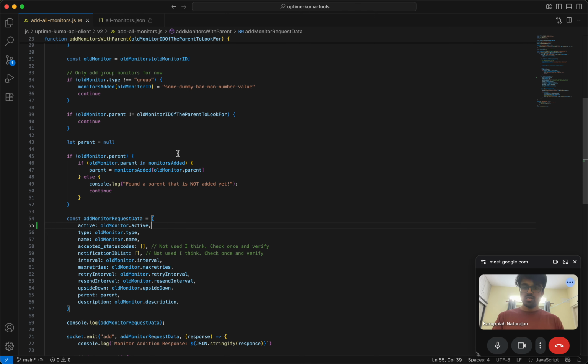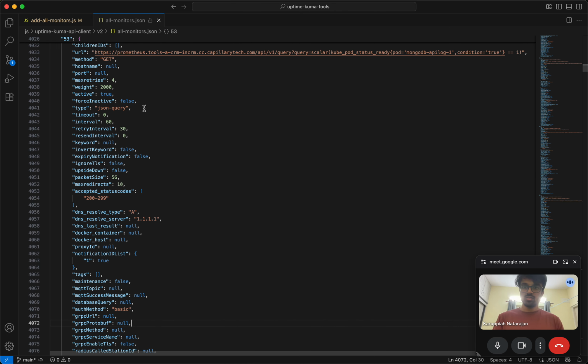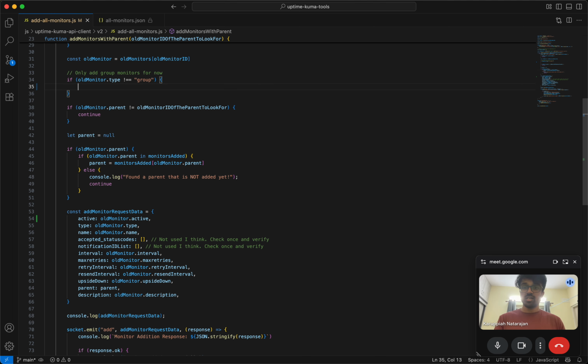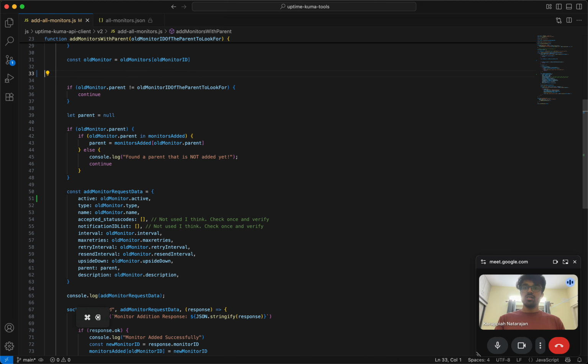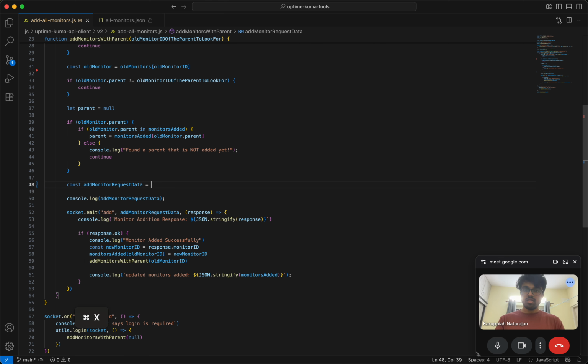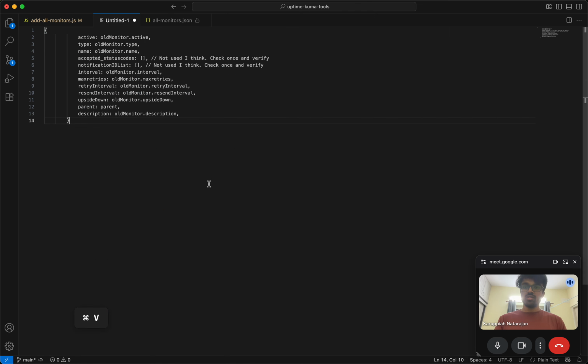So let me see if I can actually just do something like this is JSON query, right? So I think based on the type, I'm gonna go ahead and actually create stuff. So for example, I'll just take this out. No, I'll just take this out and say get request data for add monitor operation. Okay, and then give the old monitor. That's okay. So this I'm gonna use it up.